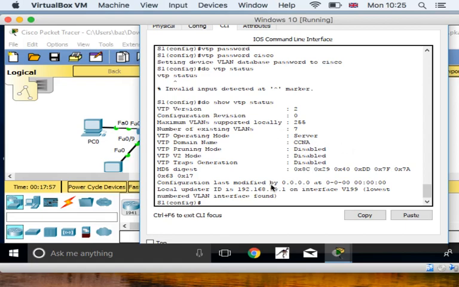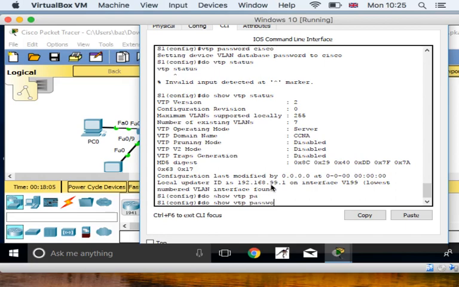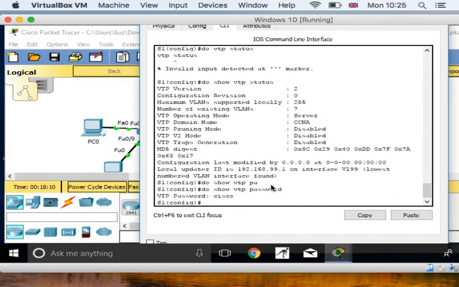Also, VTP gives you the ability to show the VTP password. If you just want to show the password, you can simply say do show VTP password, and it will give you the password as plain text. If you want to encrypt it, remember the first primary step we did in CCNA, when we put a simple command to encrypt all passwords on the device.